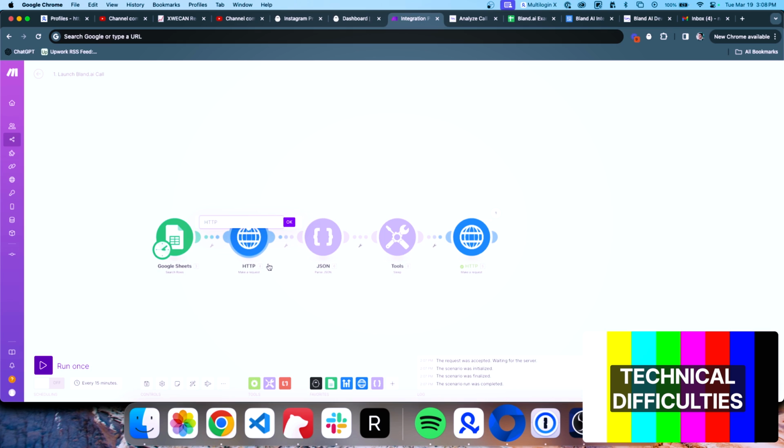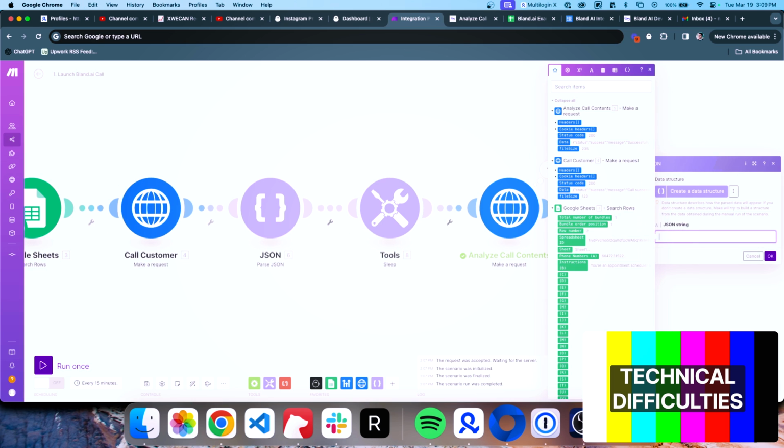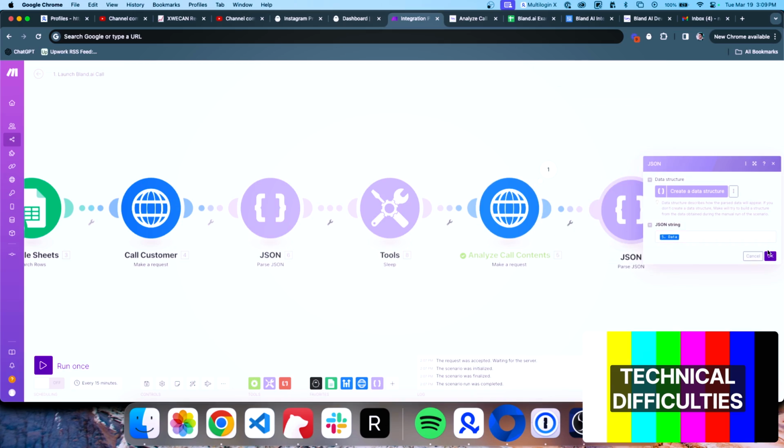I'll get the blueprint for you. I'm not going to include my own API key, obviously, and I'm going to deprecate mine. So you guys can't do that, but let me just rename all these so that you have all the information you need to do this. So this will be call customer, and then this one will be analyze call contents. And then why don't I also parse this JSON just so it's a lot easier for you guys to take. Let's do that.